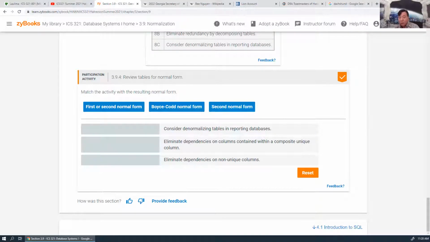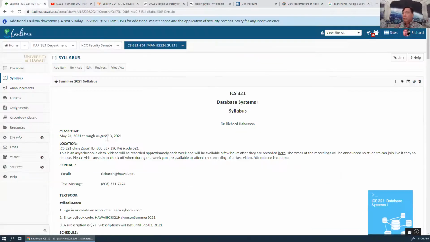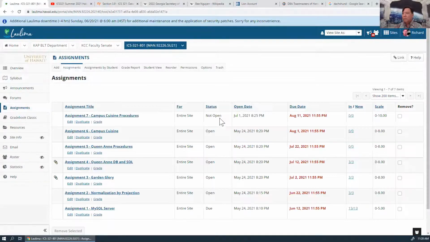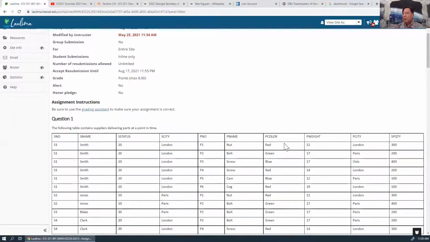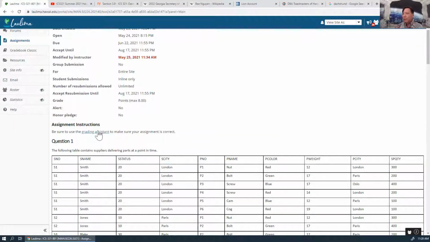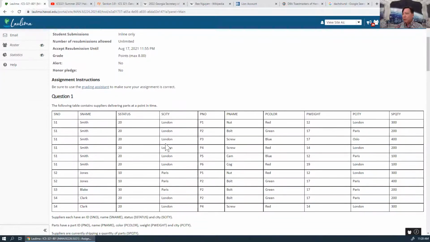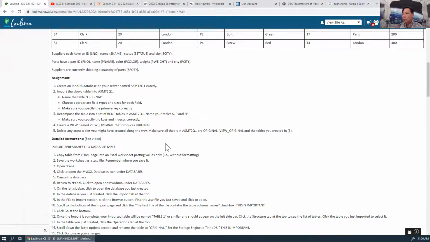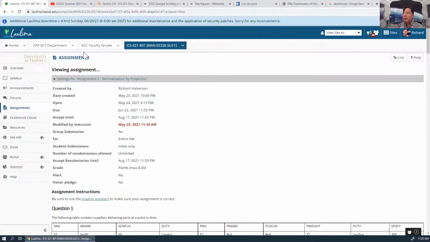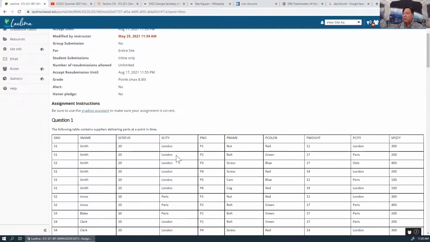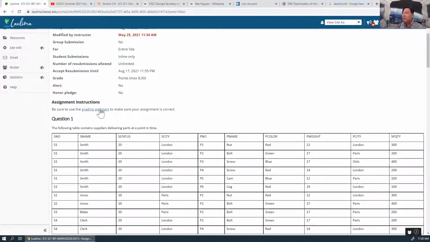In the last 10 minutes, I'd like to start the assignment here. So the assignment is the second one here, normalization by projection. You can read the, there's a video somewhere. Yeah, here's a video. Many of you may have gone through the video already, but in case you haven't, let's try to do this. So I'm going to go to my grading assistant here.